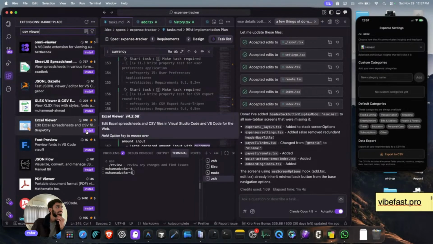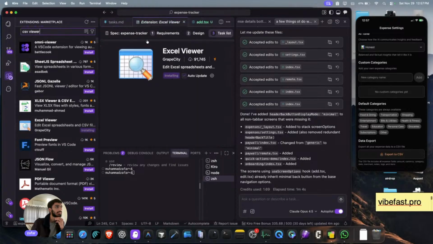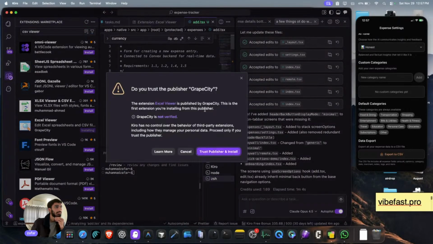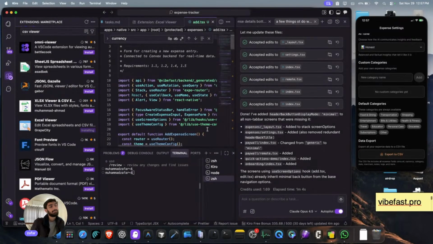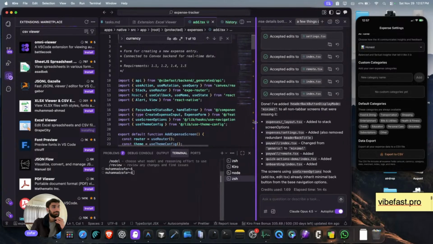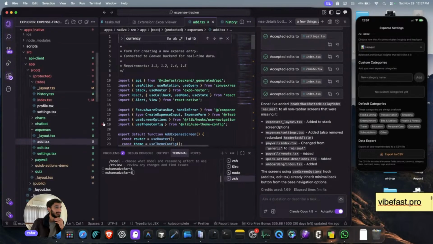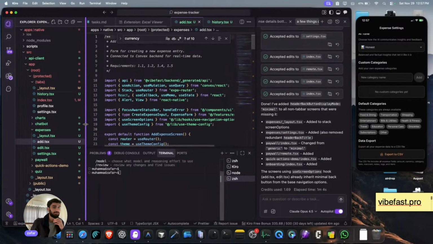I guess this is fine. As I don't know if I can trust it or not, I'll just do it. I do wonder sometimes if these VS Code extensions are even safe or not. I hope so, it's safe.